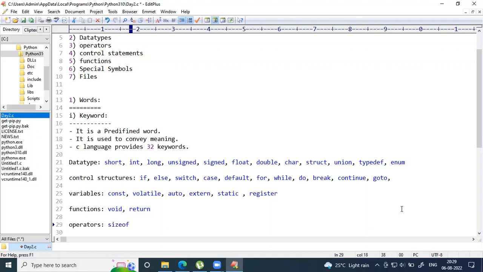So please count how many keywords I've written till now. See, I didn't give it to you normally, I made it so you understand. Whatever the data type keywords that you're using, I've written there. Under control structures, what are the keywords you use? Under variables, what are the keywords you use? Under functions, what are the keywords you use? Under operators, what is the keyword you are going to use? Please count all those keywords. How many keywords I've written? 32, sir. 32.